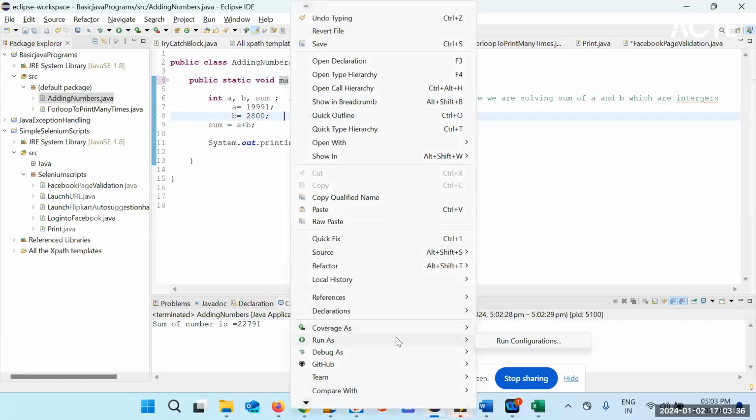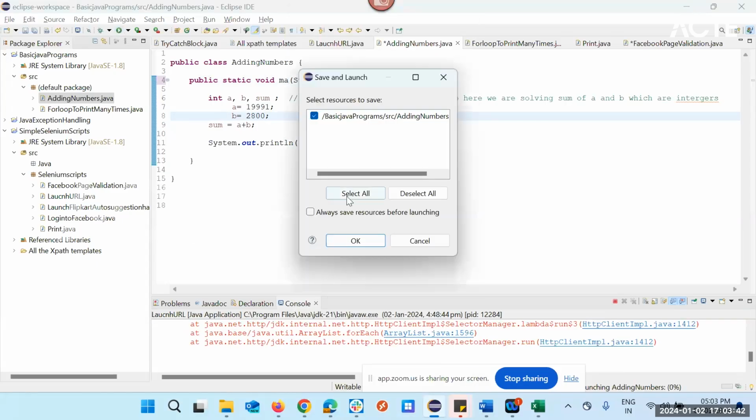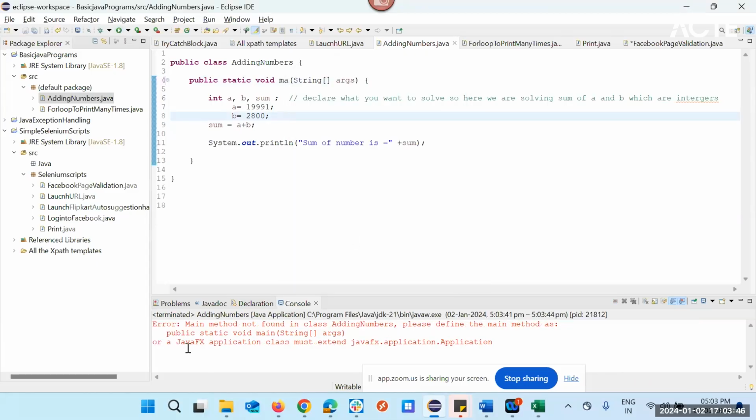I should get the option, see here, it is not showing the option at all. Okay, Java application. See here, the Java class must extend Application and please define the main method. Okay, it is giving hints, right? It should have this one. Okay, then only it will run.